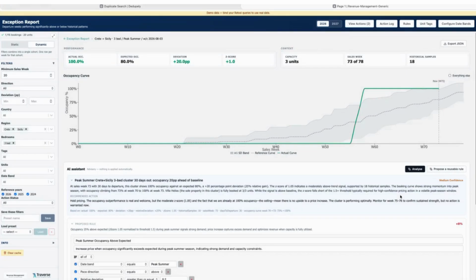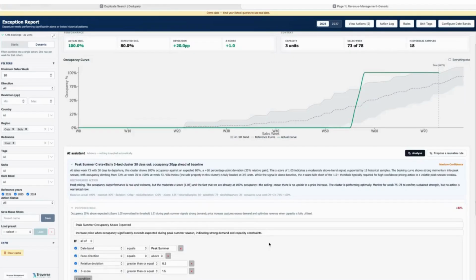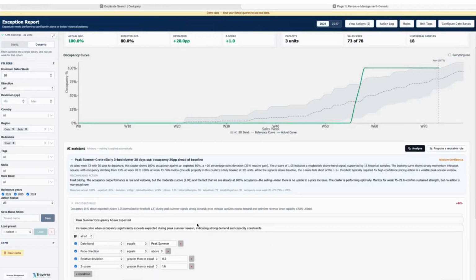The other main view is the Dynamic tab. It's a what-if tool. Group inventory with similar attributes together to compare them and spot issues. For example, compare your 3-bedroom villas with a pool across different regions. This helps you understand what's really driving any differences.